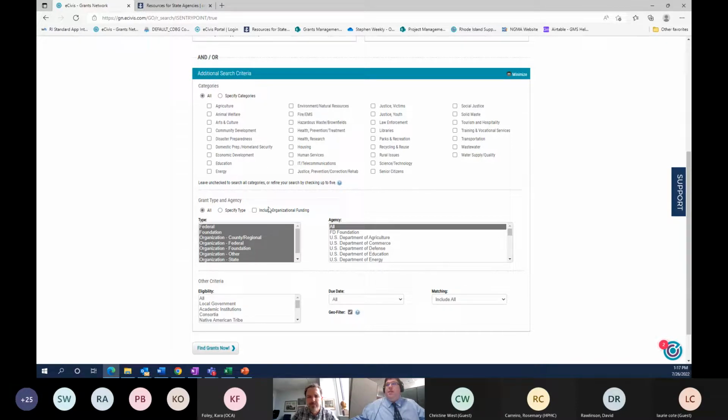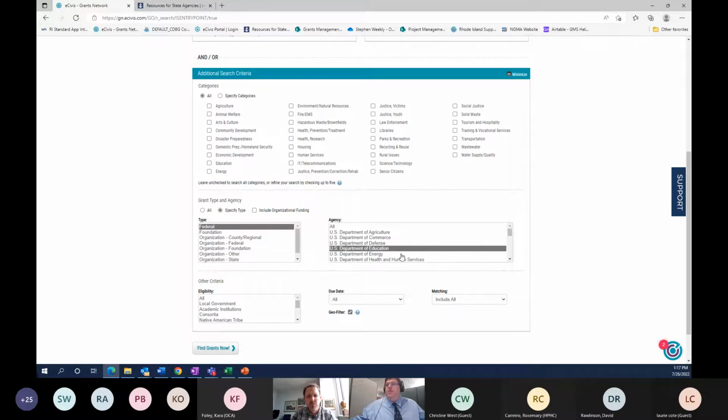There's our grant type and agency again. As we saw earlier, this is exactly the same. So I could choose ones that are specifically for, say, the Department of Education. But by holding Control, I can also click different ones as well. So I could look through any of those 3 or just the one. In this case, I'm just going to go back to all.